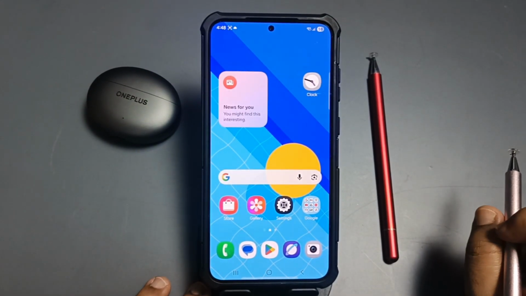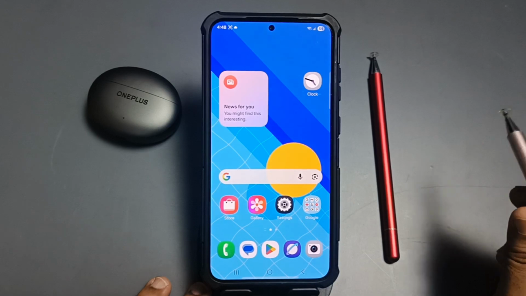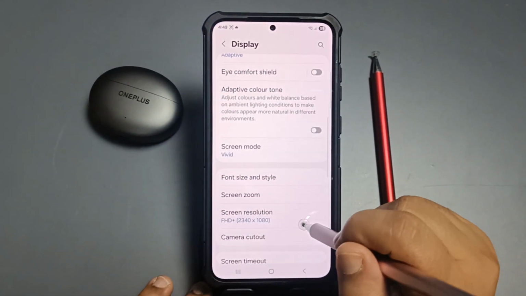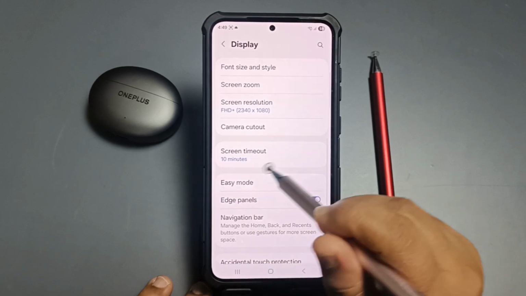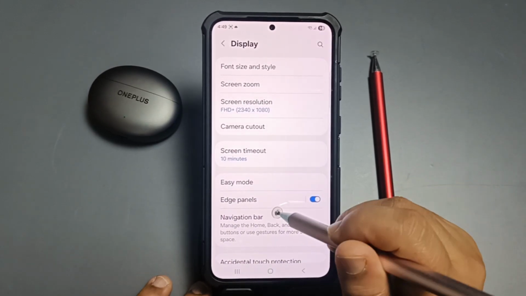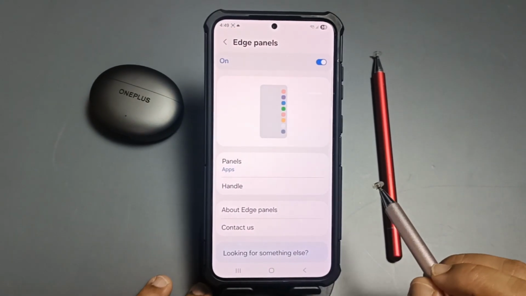So for this, first of all, we need to enable the Edge panel on this device. Simply go to the settings and tap on the option display. Now simply scroll down. Here you can see the option Edge panel. Now in this device, I already enabled this option. Now tap on the option Edge panel.